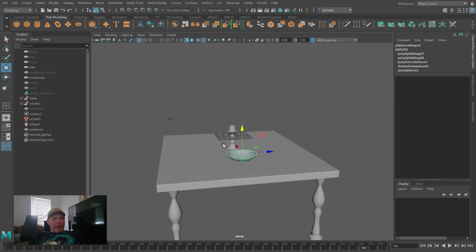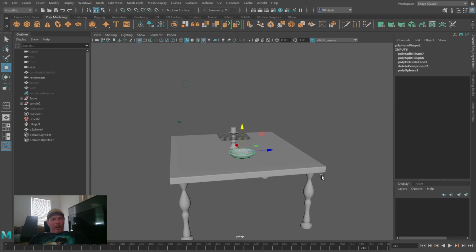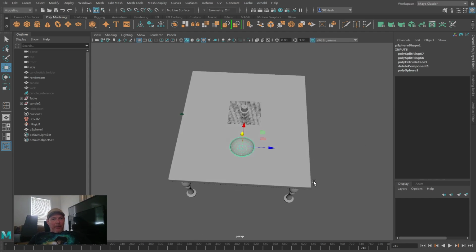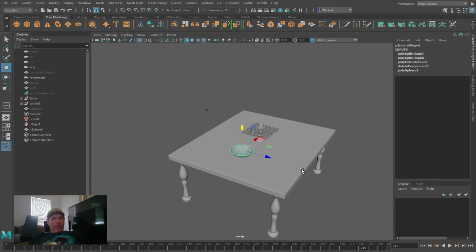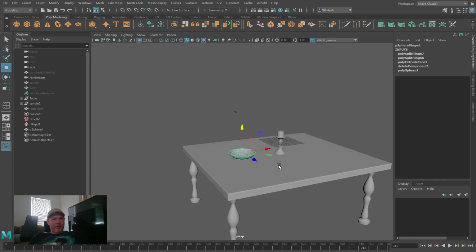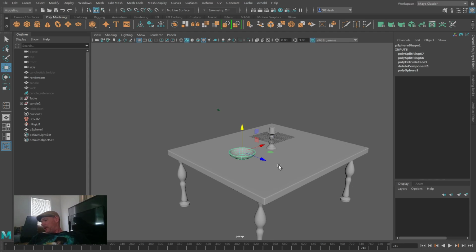In other words, is this table too big? Are these legs too big? I don't know. Is the candlestick or candle too big compared to the bowl? I mean, how can I fix this? Anybody want to guess? Anybody want to tell me? Guys, say something. Anyone? All right, I'm still not used to.